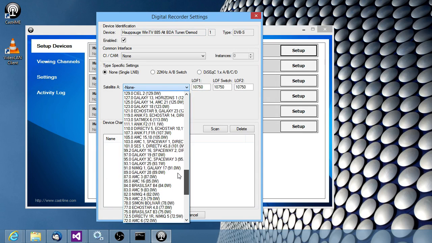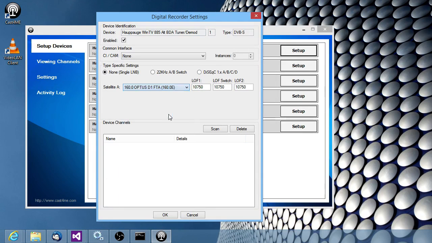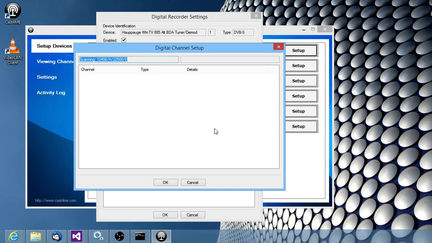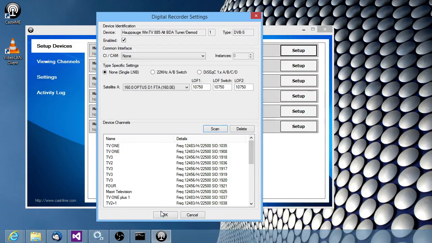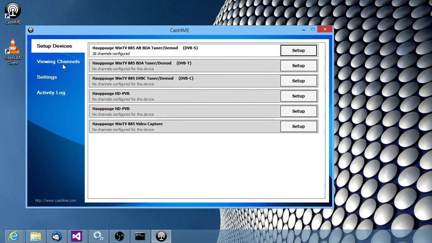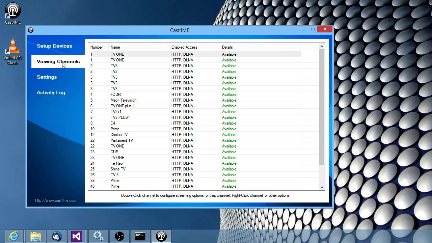I've got one satellite connected. I'll just select that and hit scan. It takes a few seconds to start the device and then it'll be off finding our channels. Okay, so there we go. We have a channel list. And I'll just OK to save them. And that's actually it. It's now set up and you can use Cast4ME for streaming any of these channels to your mobile devices or your smart TVs or whatever.